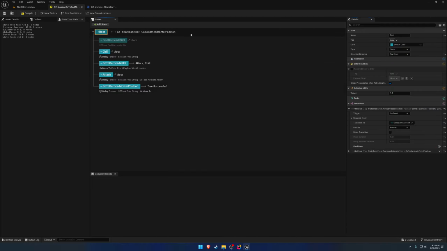So we're going to likely want to do some renaming here because we have barricade enterable, so that way it's a little bit more clear. So basically, yeah, let's actually just rename that tag.